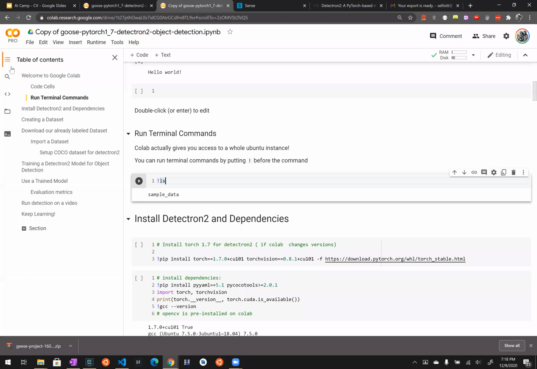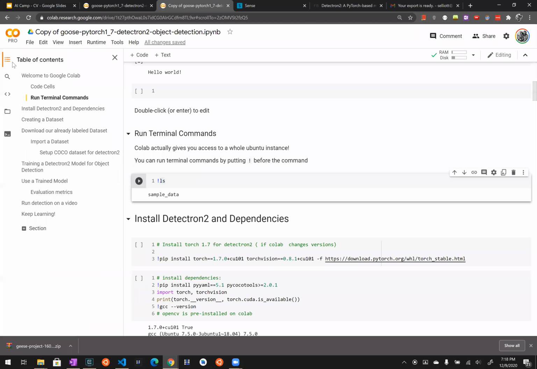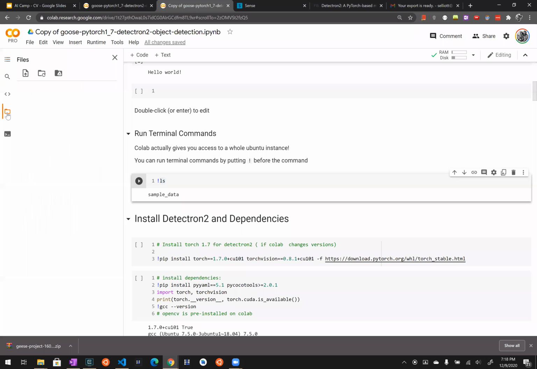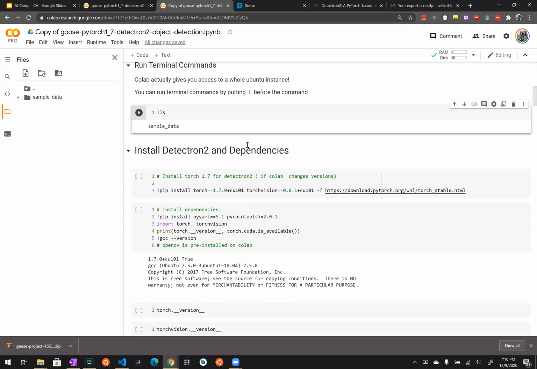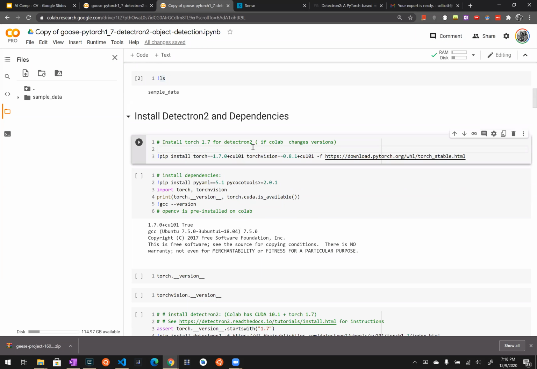And we can do here as well, and we'll go more into this in a little bit, but if your table of contents isn't open, you can hit this little menu here. And then you can hit this folder icon, and this will show all the folders and data that's in your instance right now. So let's go ahead, and we're going to install the dependencies for Detectron 2 in our instance.